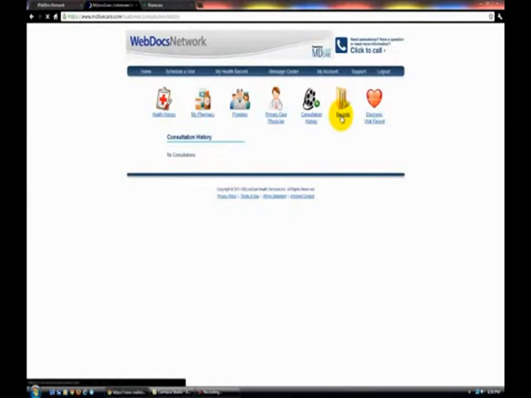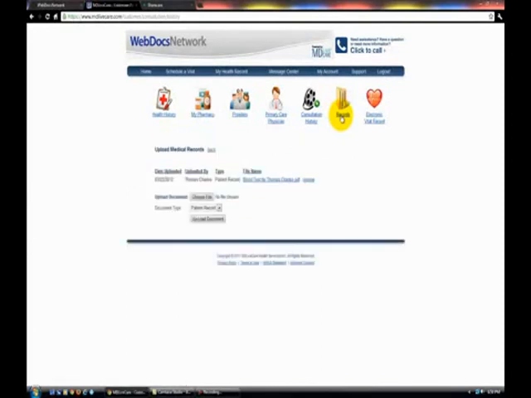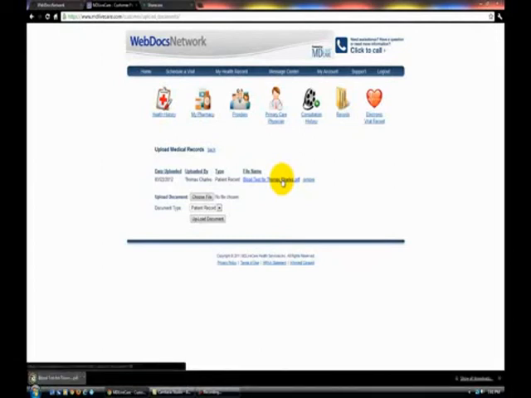The next feature is records. You can actually upload your medical records so you can centralize all that information into one place. And even if you're traveling wherever you may be, as long as you have access to the internet, you'll be able to recall your medical records. Again, for demonstration purposes, we've uploaded blood work results for Thomas Charles. So let's go ahead and click on that. It's in PDF form, and there it is. Let's open that up.